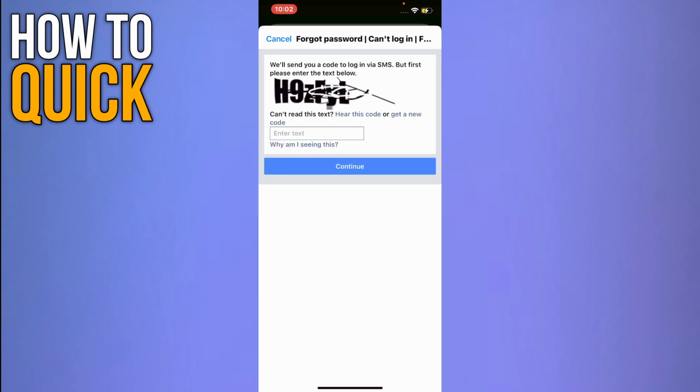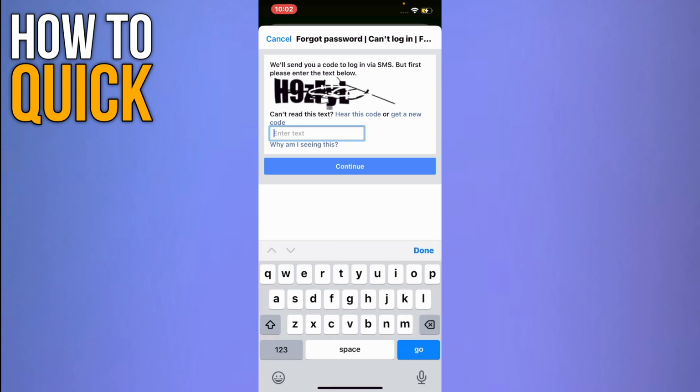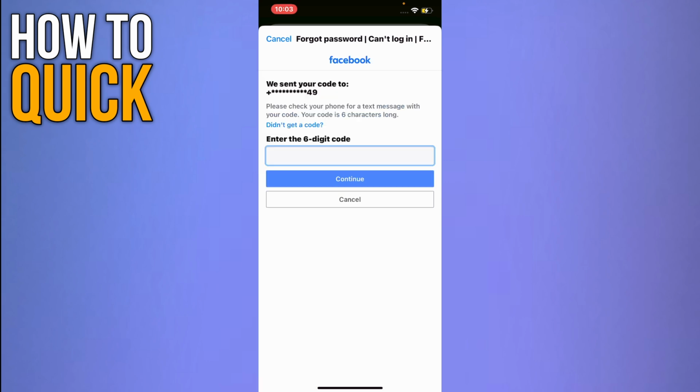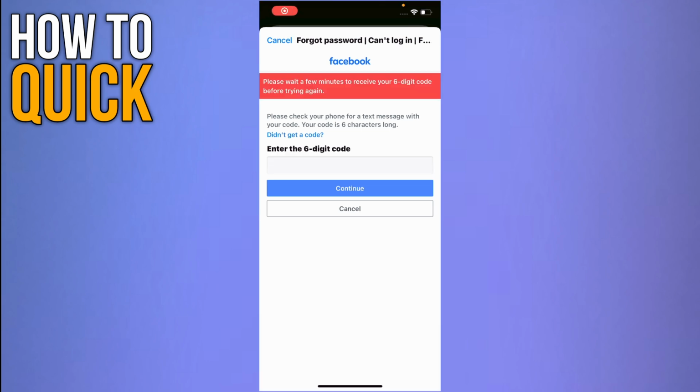Once you tap on continue, now it will ask you to enter the text which you are seeing in front of you. So you have to enter that text. So once you're done, now you will receive a 6-digit code on your device. So you have to enter that code and then tap on continue. Once you tap on continue, you will be able to reset your Facebook password.